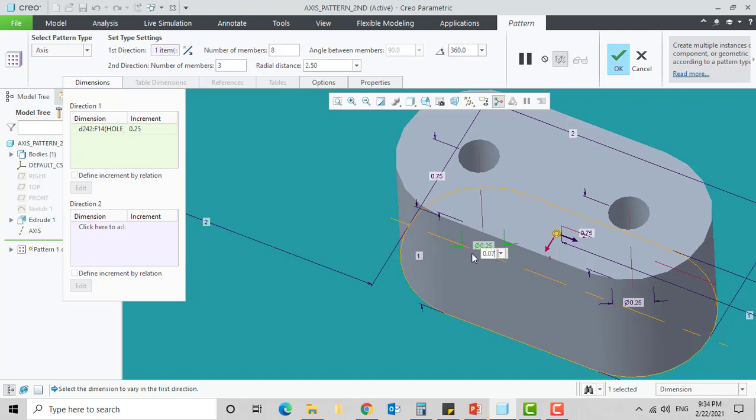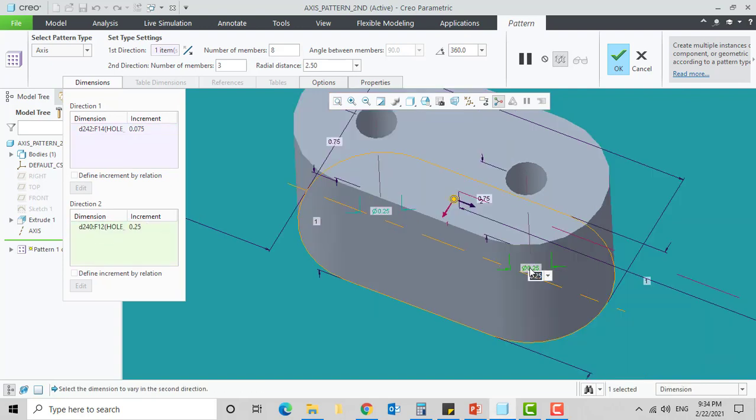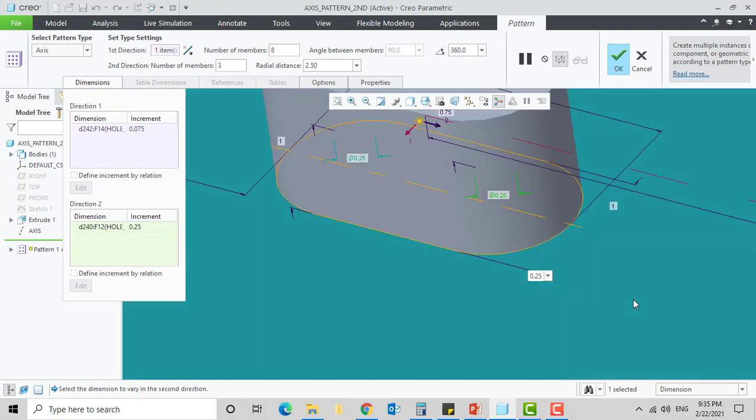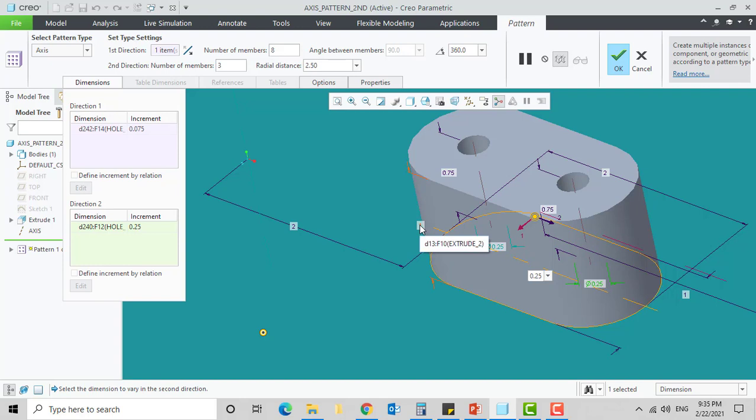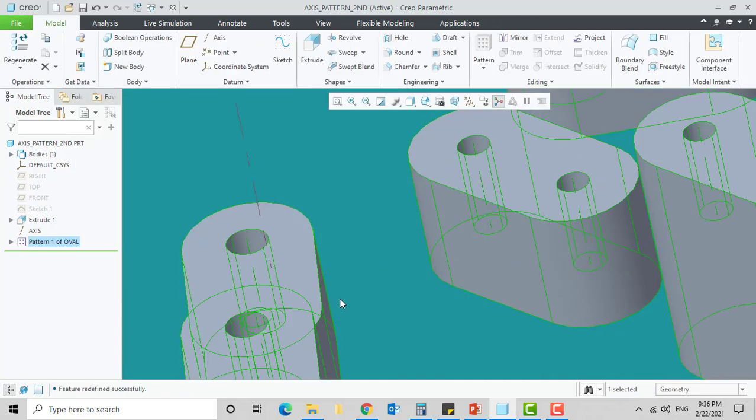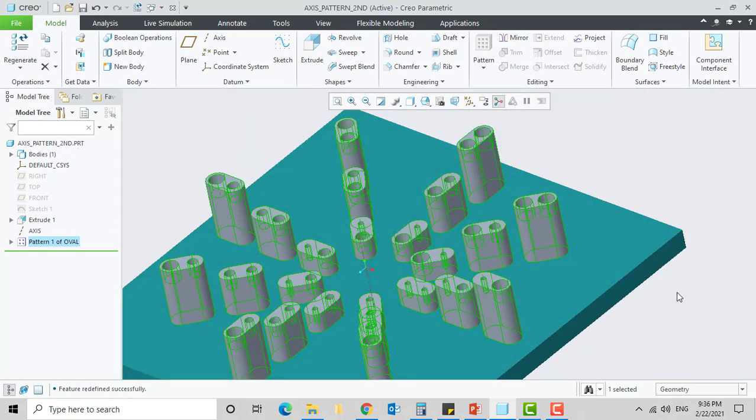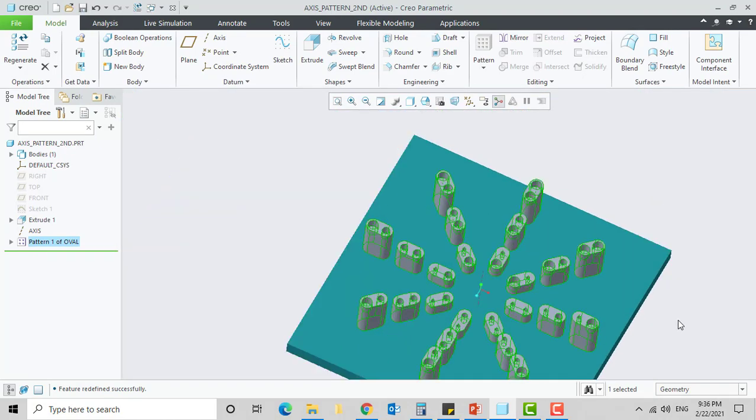Click the direction 2 dimension collector. Select the right hole 0.25 hole diameter dimension. Press Ctrl and select the height value dimension, so I'm just going to select both the hole diameter and the height together. Press Ctrl for that. Click complete feature. Now you can see that the left side hole diameter increments by 0.075 and the right hole increment is 0.25. At the same time, the height value increased from 1.